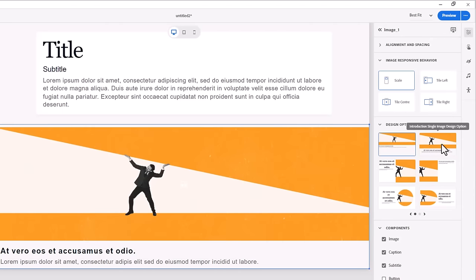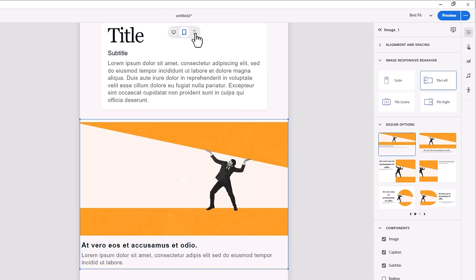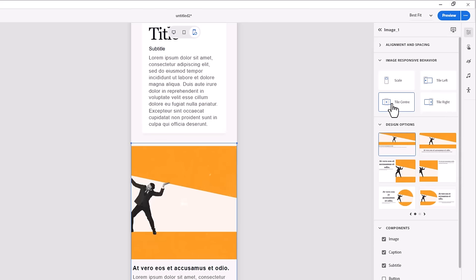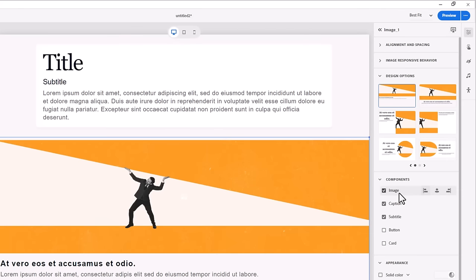You'll see, of course, different design options that are available. Also, you'll notice that you have scale, tile left, tile center, and tile right. This deals with the image that's part of this. So if I tile left in responsive design, you'll probably see a layout that's more to the left of the image, whereas with tile right, we might see more of the right, or tile center if we want to make sure that the center of the image is displayed. So these are choices that are going to be important to you when you are creating content that includes images. And again, like before, each of these blocks contains multiple components.